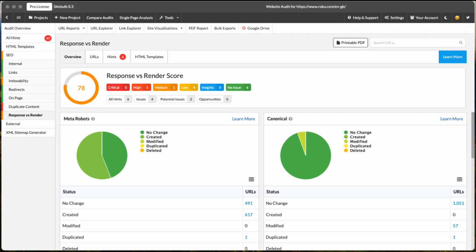And that's how you set up Sitebulb to use the JavaScript crawler and explore potential issues caused by JavaScript.